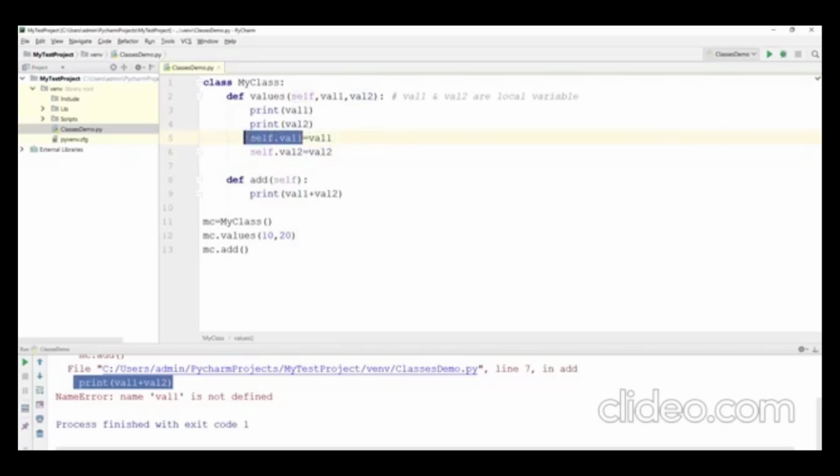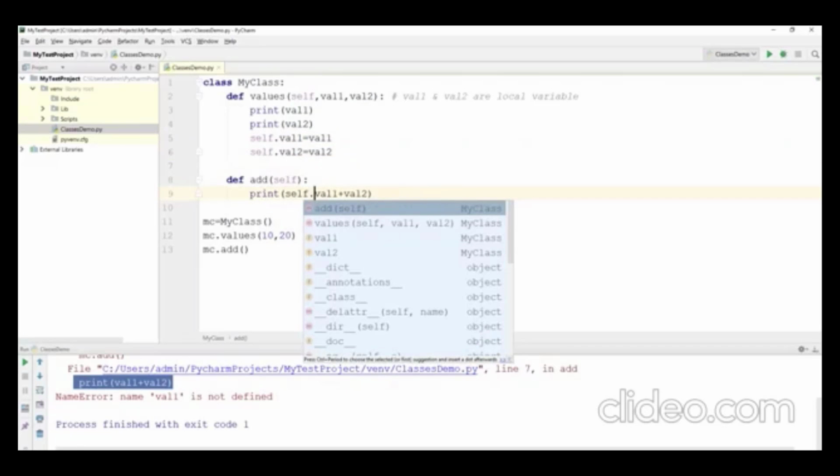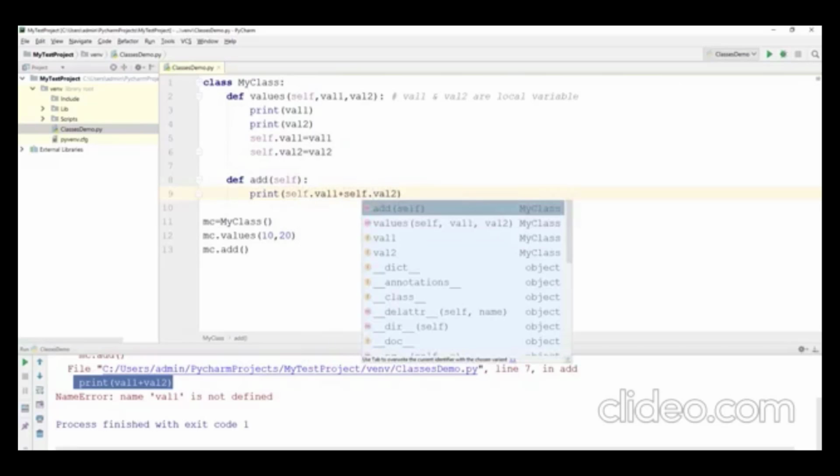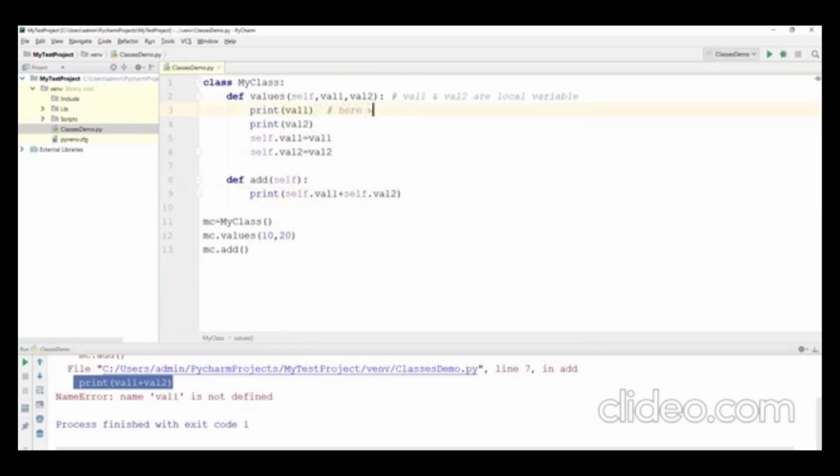Now here self dot val1 belongs to the class, and self dot val2 also belongs to the class, but val1 and val2 are still local variables. As soon as I make them class variables, self dot val1 and self dot val2, I can use these two variables in another method. So here also we can specify self dot val1 and self dot val2. Here we were accessing local variables, but now I'm using class variables.